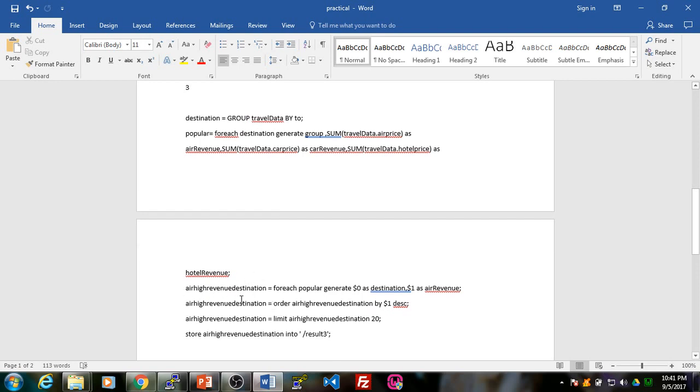Then I want to find out the air value by destination. So for each popular, generate, again it's a positional value, $0 as destination and 1 as air revenue. So it'll basically give you the place name and how much revenue they generate by airfare. Again I want the top 20 places, so I will sort it in descending order and limit it by 20. When you view it, you'll find out the place and how much revenue is generated from airfare.